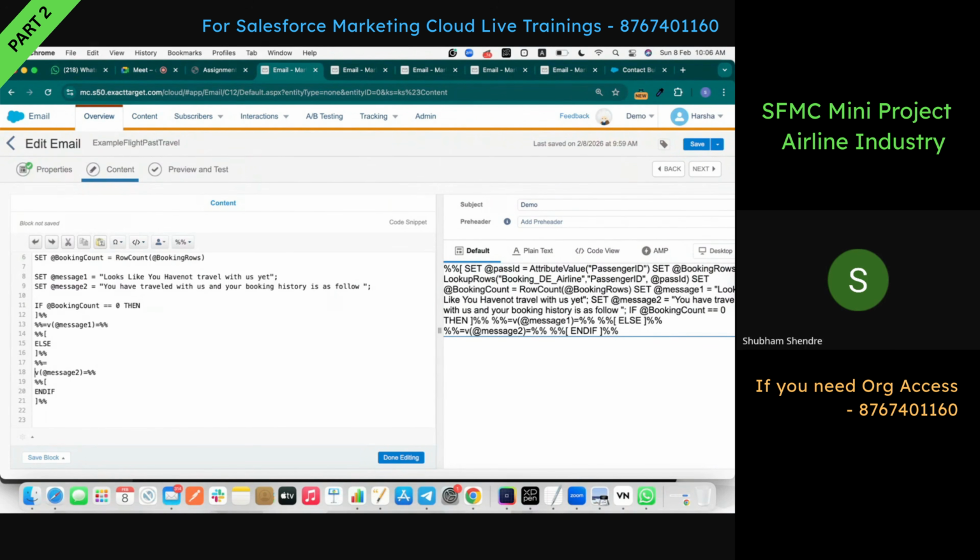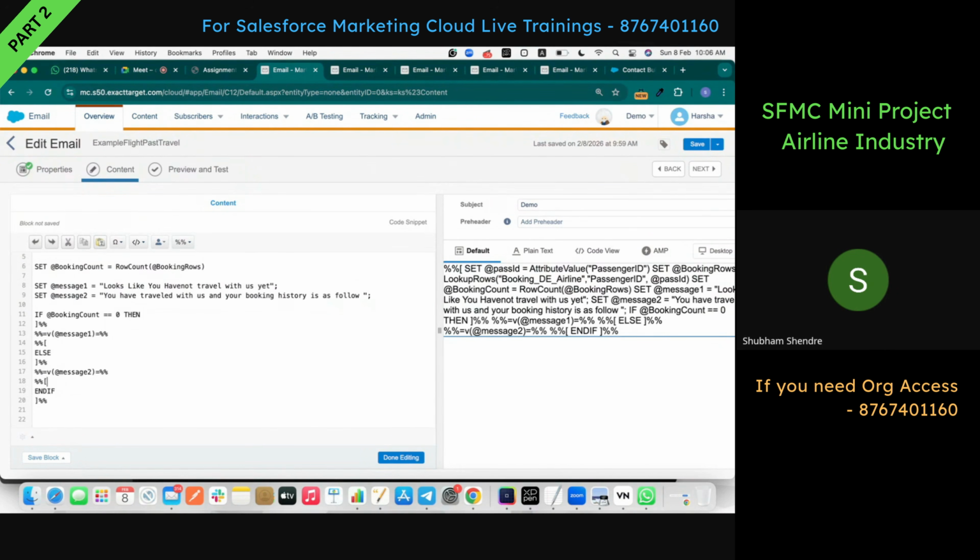So let me write down the logic here. I will start writing the logic. Now I have a for loop to iterate the data, to iterate the information. So I'll simply start writing the for loop syntax here. Concentrate, guys. For.